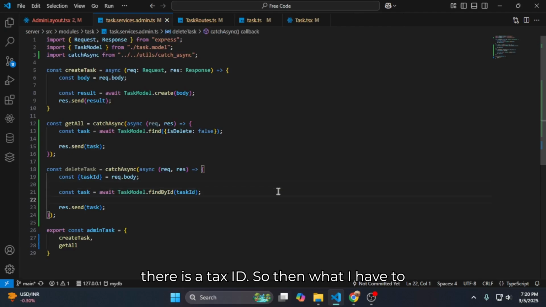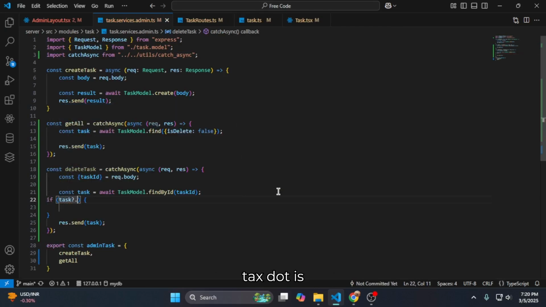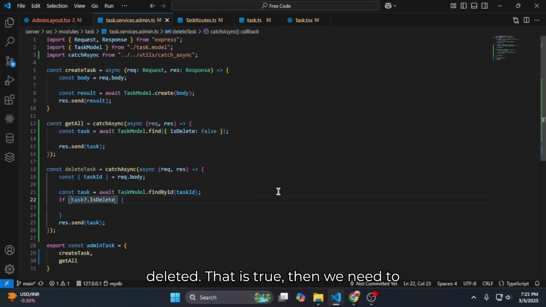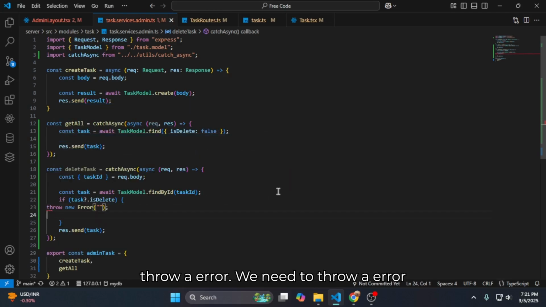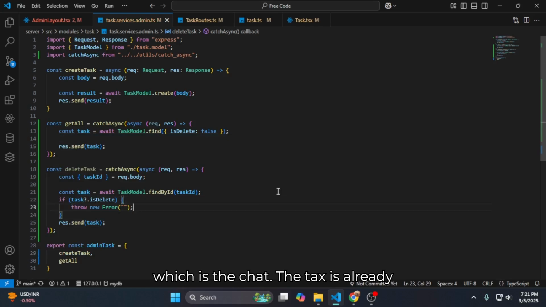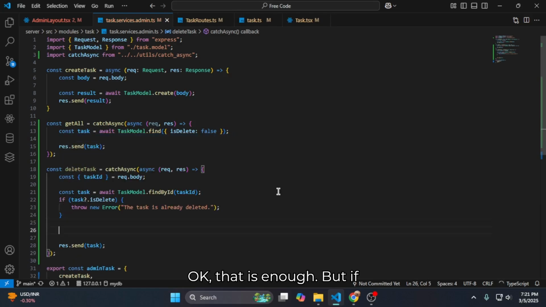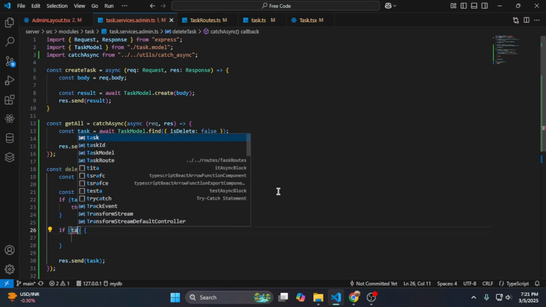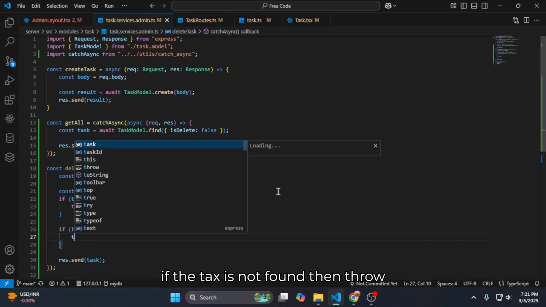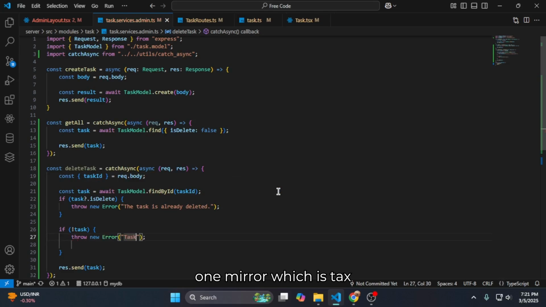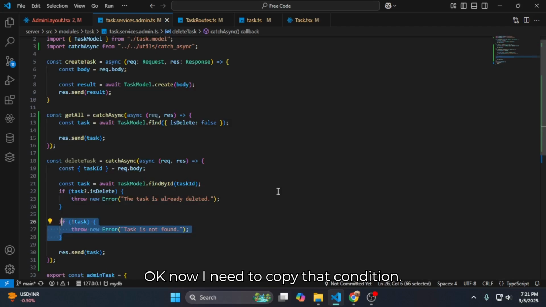Then first of all, I need to check if tag.isDeleted is true, then we need to throw an error, which is the tag is already deleted. That is enough. But if the tag is not found, then throw one more error, which is tag is not found. Now I need to copy that condition.